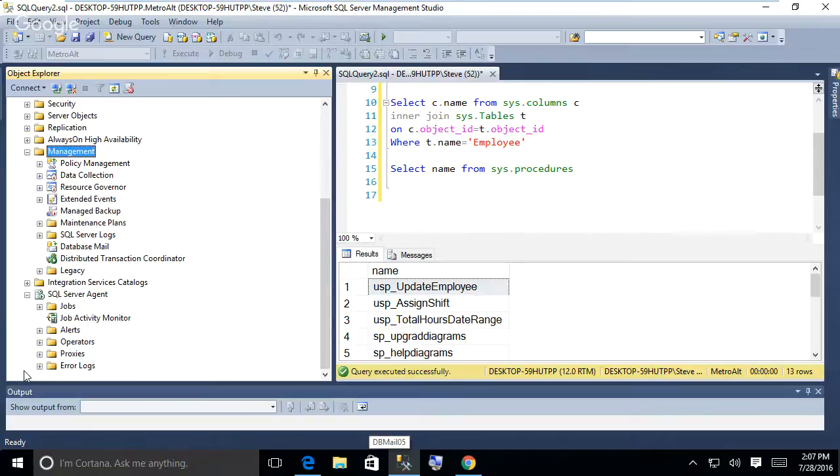And then underneath this, we have some different things, and we're going to spend some time on that. We've got jobs, we've got alerts, we've got operators. Mostly we're going to work on those three things. These can go along with what we did before, where we did the management and the maintenance plans. So jobs, alerts, and operators can be related to management.